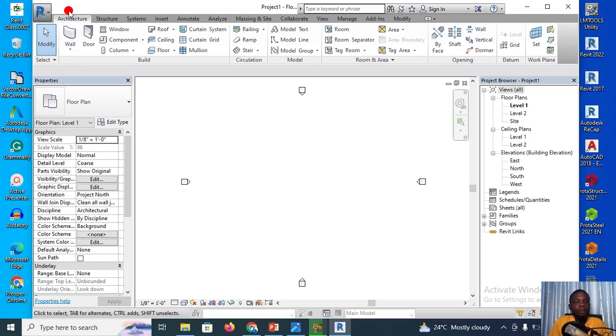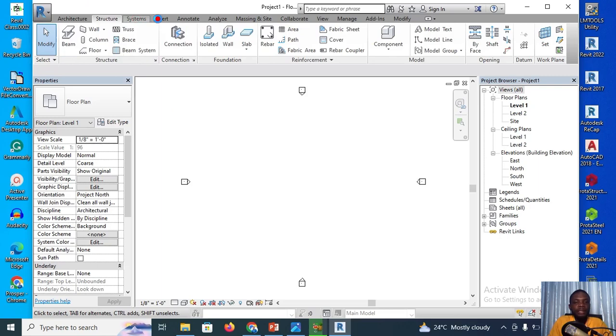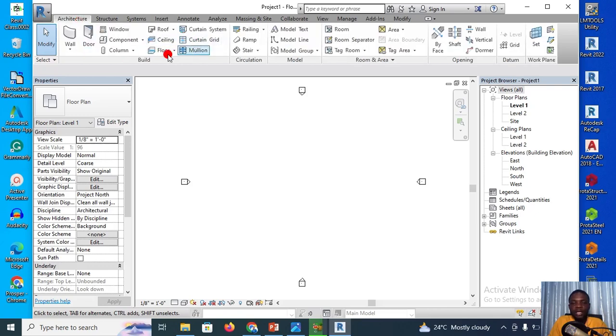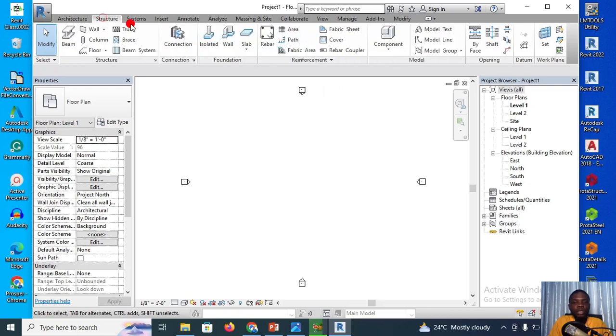All right, above you have what we call tabs. So these are your tabs. You have the architecture tab, the structure tab, the systems tab, just like we saw in the previous slide. The architecture part of Revit is where you can do your architectural designs. All about your architectural designs is contained here. And then the structure, all about your structural design is contained here. You can see your beam, your wall, your floor, your connection, your footing. This is for foundation, your slab, your rebar. So all about your structural design is contained here.